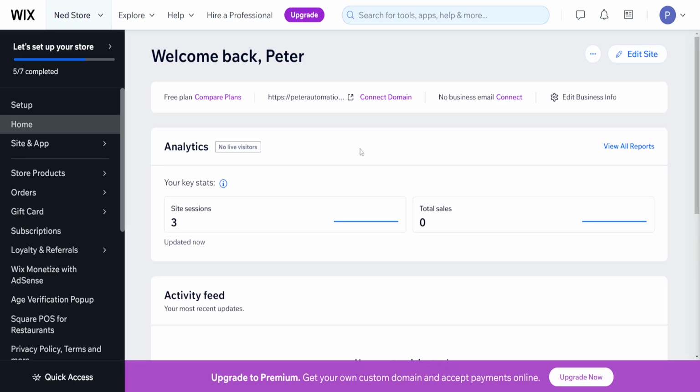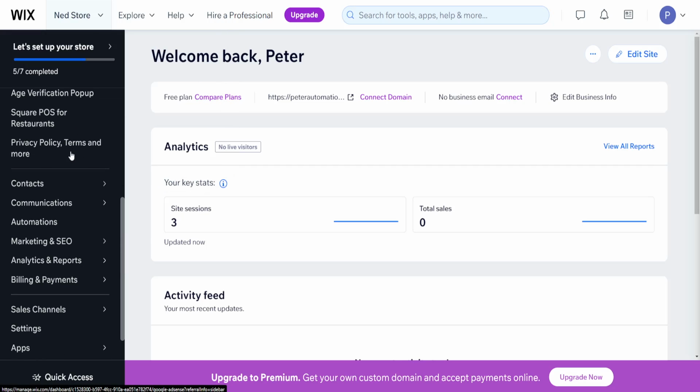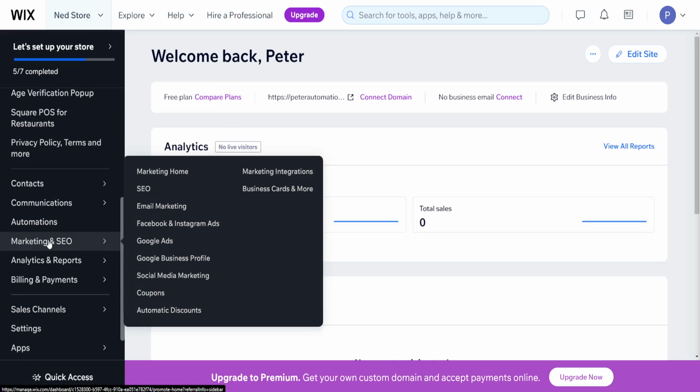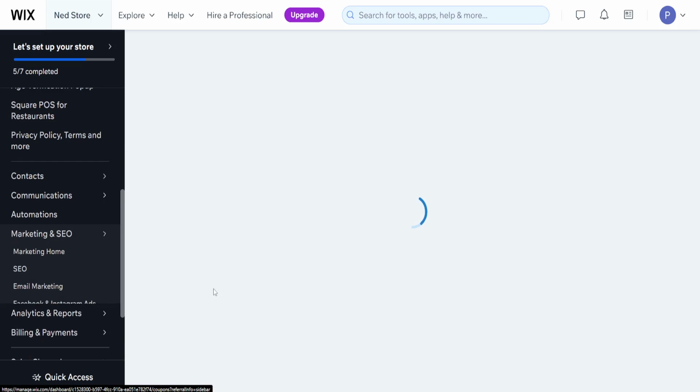How to create coupon codes for discounts on Wix. I'm on the homepage of Wix here, and from the left hand side we want to scroll down until we see marketing and SEO. Hover over this option and then choose coupons near the bottom.